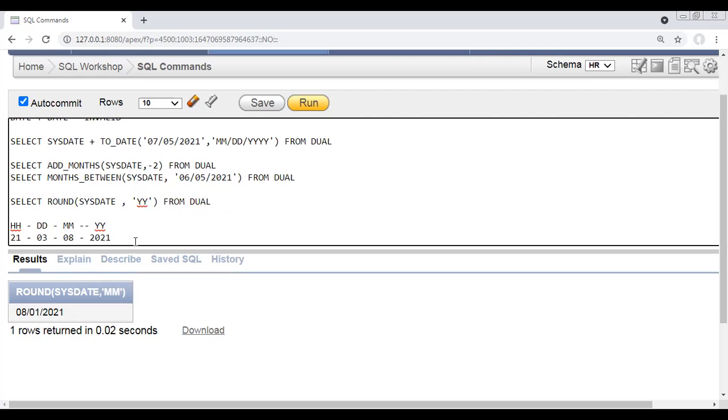Same thing you can go for the YY. Now year. Can I say we are talking about this? Yes, 2021, 8. In a year, how many months do we have? 12 months. And what is the midpoint of 12? 6. This 8 is more than 6 or less than 6? More than 6. So this 8 will become a complete 1 year and will be added here. So this will become 1, 1 and 2022. So that is called rounding of a date. Very simple. Let's move ahead.